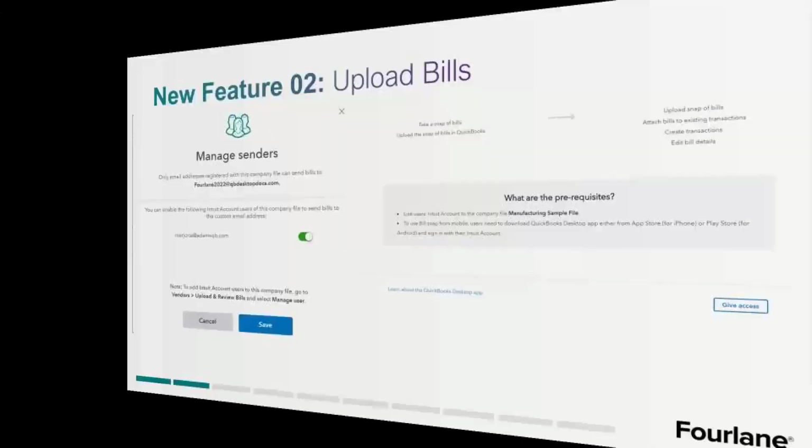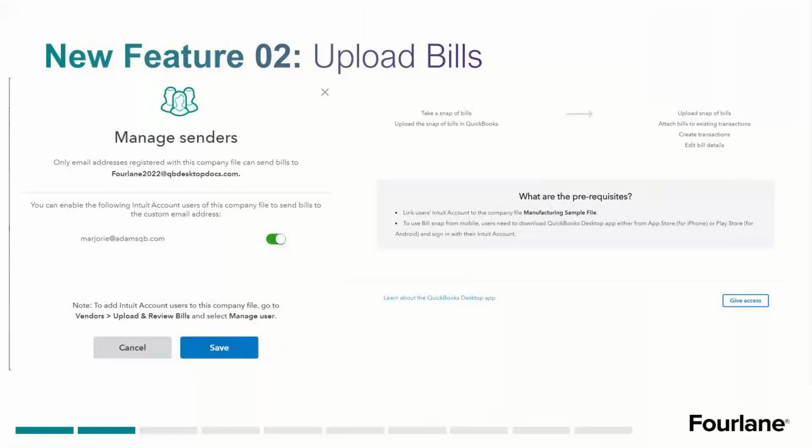Flipping back to my PowerPoint here so you can see what they expect. When we are setting up senders, you can set them up and then you have to give them access to what they can do. In this case, I'm showing who is allowed to access our Fourlane 2022. So who's allowed to email in, and then you can also set up who's allowed to mobile snap in. Then it's just to flip the switch on and off.